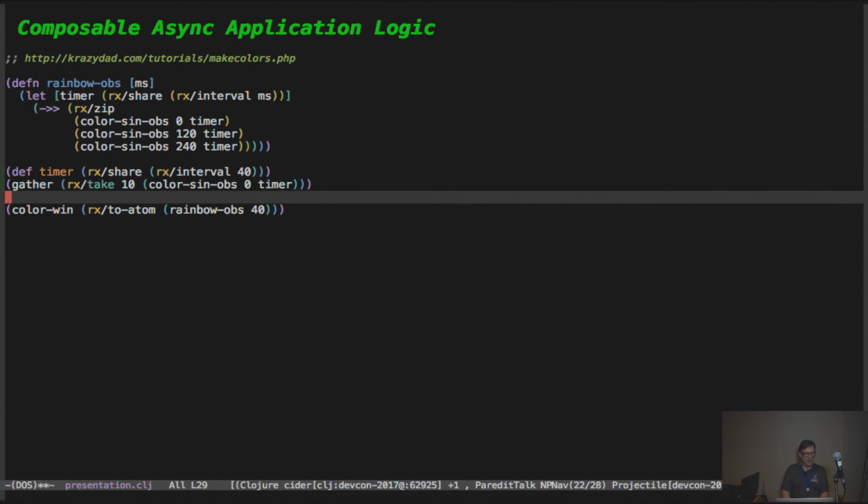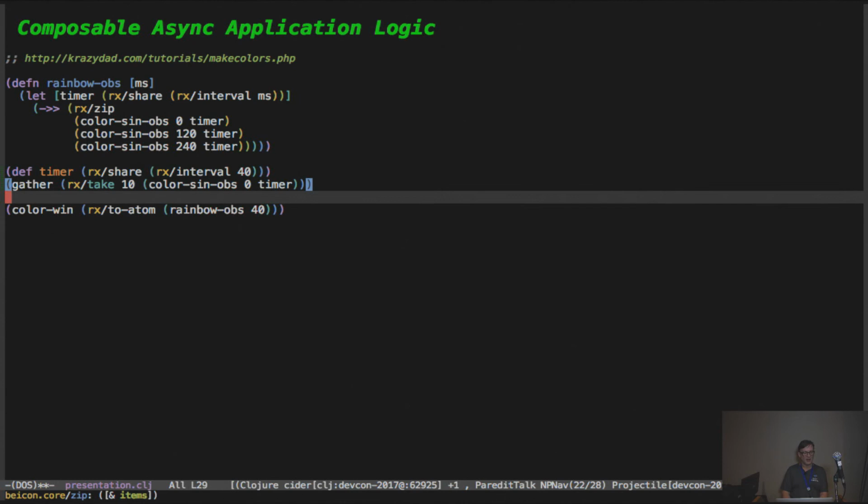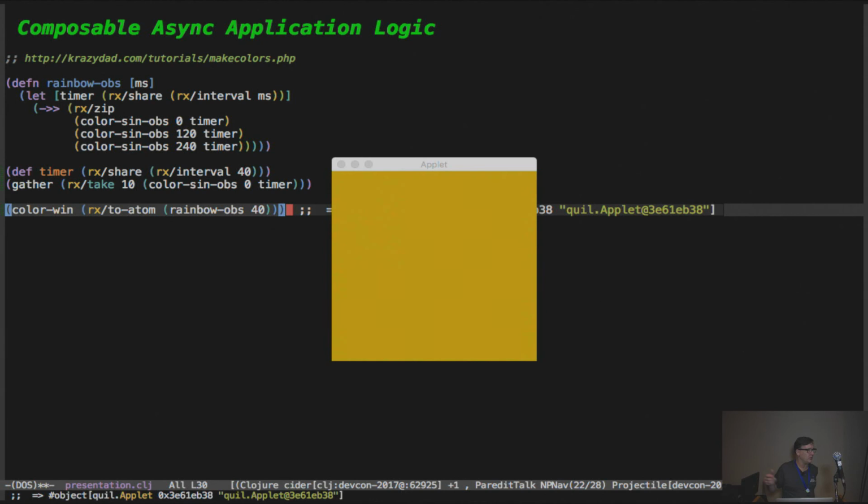So I have now zipped three of these together. Essentially, I'm going to get a vector because that's the default for the function of zip in this library. And I'm going to get a little vector of those three numbers, which of course I can convert to a color. And if things go well, I'm just setting the background of this observable. So every 40 milliseconds, it's outputting three new numbers on three different observables. And then zip is making sure that I synchronize those things together, no matter how much they jitter. And they come together to make a single vector, which is a color. And then I can make rainbows.